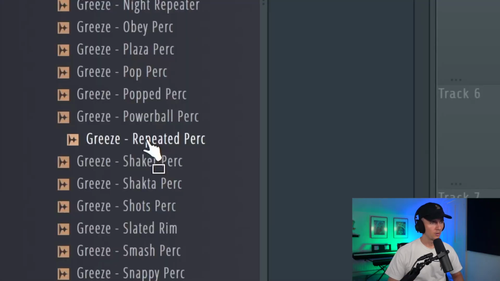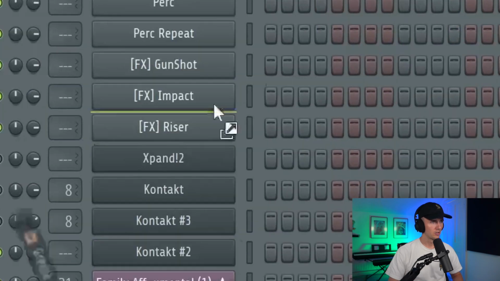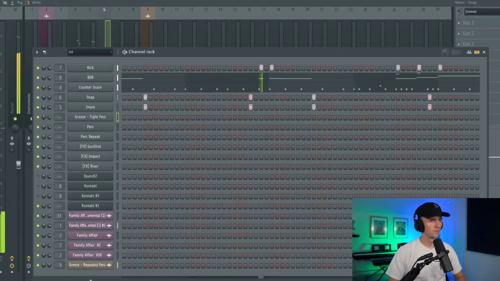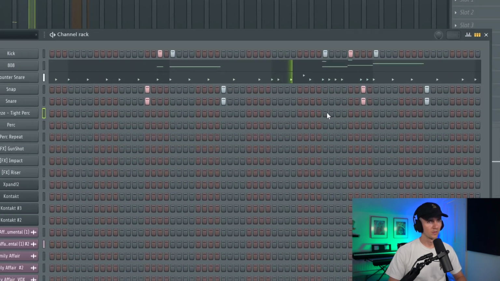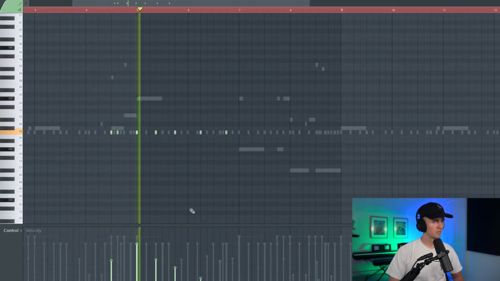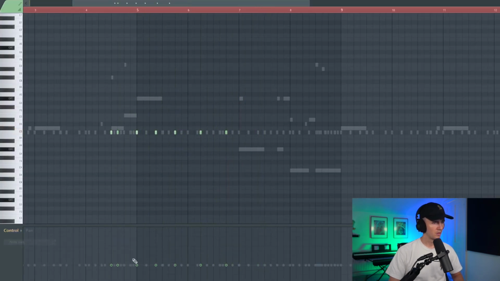I just want to add a couple little perks as well. I don't want to go too crazy with it. I'm trying to save as much space as possible, but maybe something like this. And then maybe something a bit higher pitched. Just like a triangle like this. Just pan those two.